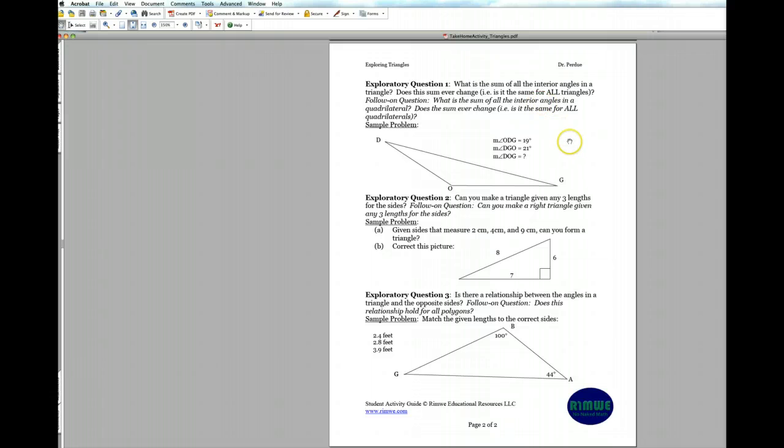What's the sum of all the interior angles in a triangle? Does this sum ever change? And then the follow-on question is, what about if we add the next side, quadrilateral?